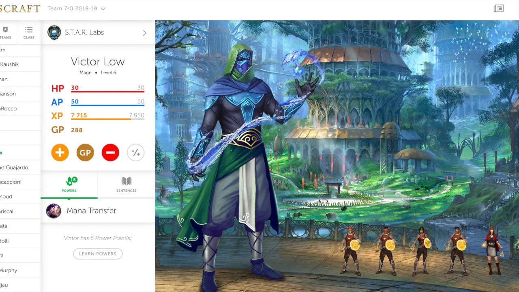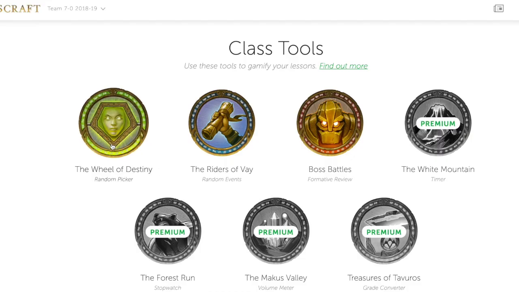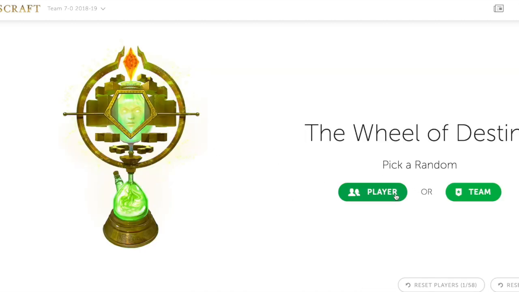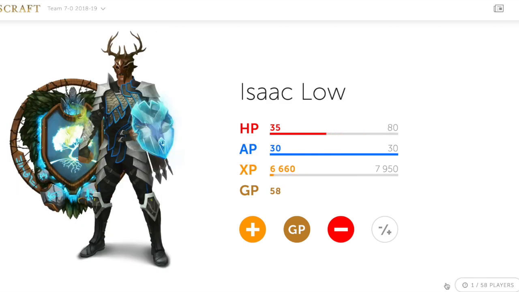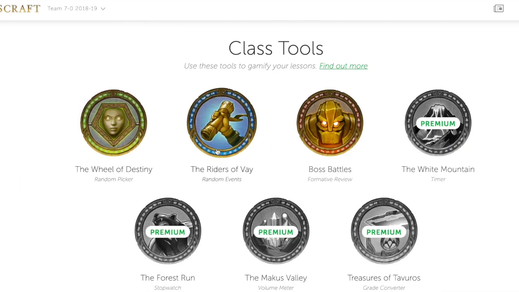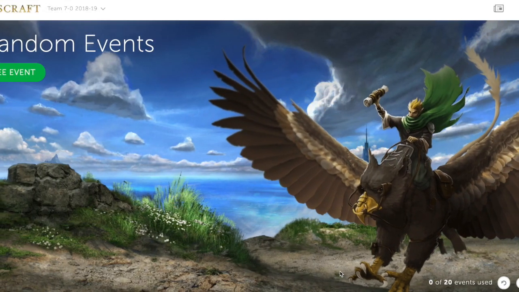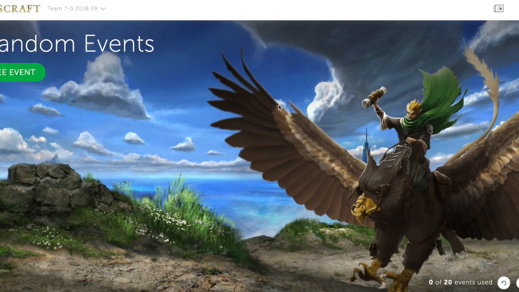One of the cool new features that this game has is the ability to use different class tools. We have a random picker, which is a fun way to select students randomly. You can select teams and players randomly, and this could be in regards to whatever activity or class discussions. I could say, hey, who learned something new, and this is the next person that's going to share what they have. I can reset, and the next person is Isaac Lowe. Or we have other tools, random events. These are the various things that kids have to be able to complete. This is the game portion of it.